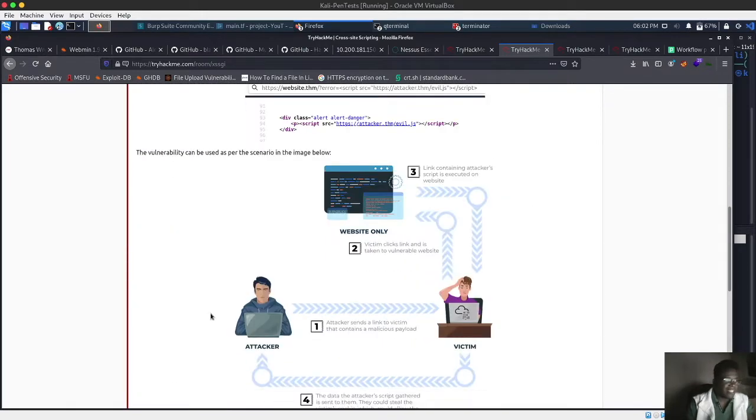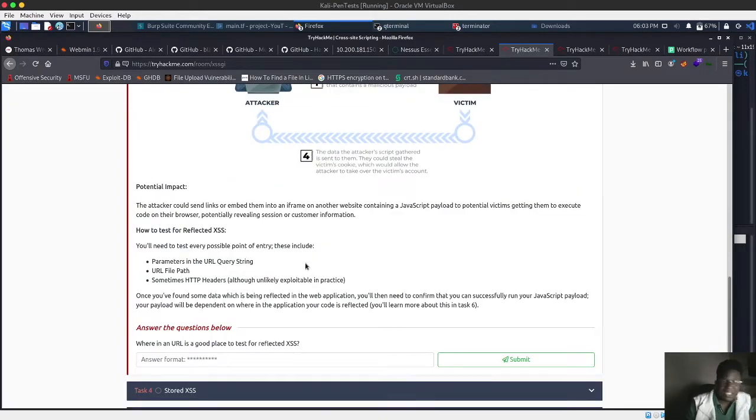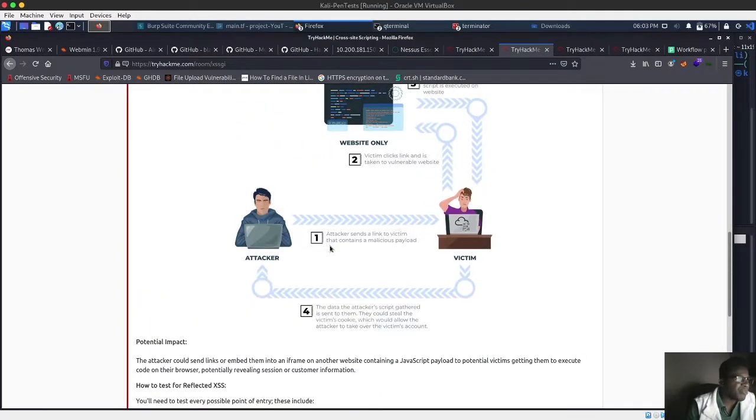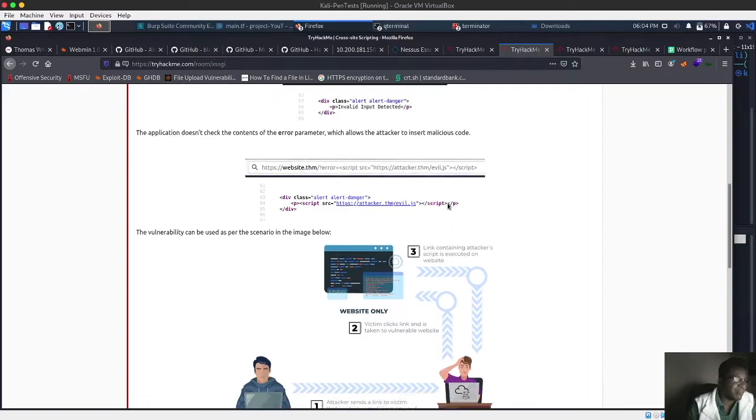Now, this is reflected cross-site scripting. I've got a video on my YouTube channel also about cross-site scripting, so I will skip some of the explanation here. It's a good technique to have in your arsenal as a pen tester. So where in a URL is a good place? Well, I think a good place would be where you find parameters, usually something like what you can see here, the question mark error equals. So we pass in that script where there's a parameter being waited for.